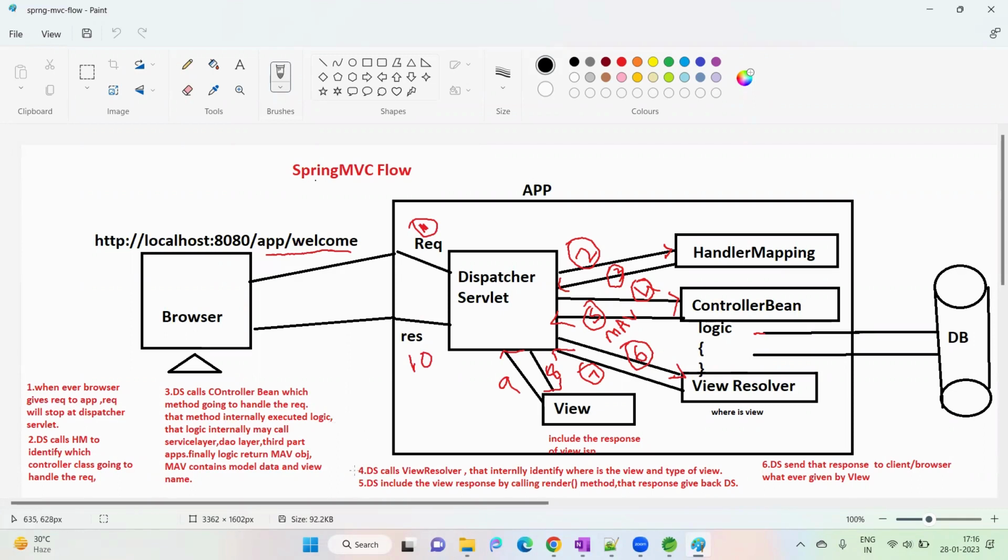Again, DS calls the view resolver. The view resolver will identify the view or view location: what the view name is and where it is available in our file structure, based on the model and view. That view will be called by the dispatcher servlet, and that response will be sent back to the client. This is the simple 10-step flow followed whenever you give a request in a Spring MVC application.